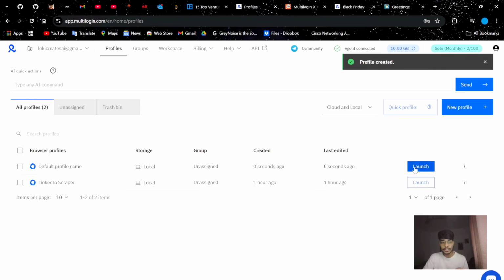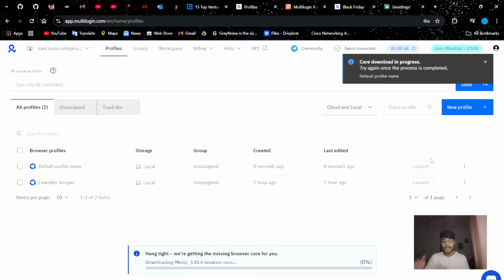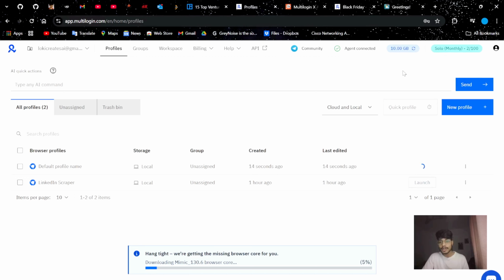Now if I click on launch, it will launch this proxy and you will be able to see it in the browser. Code download in progress. Try again once the progress is completed, downloading Mimic 13.6 browser code. It will start downloading the browser code. I'm stopping it here because I'm already running a browser core. First it will complete it and then it will be able to generate it.